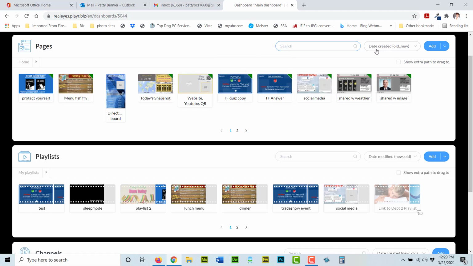Right next to that, we have ways to organize your slides. So you can organize them alphabetically, ascending or descending, also from when they were created, old or new, and the dates they were modified. Same holds true for the playlist area.